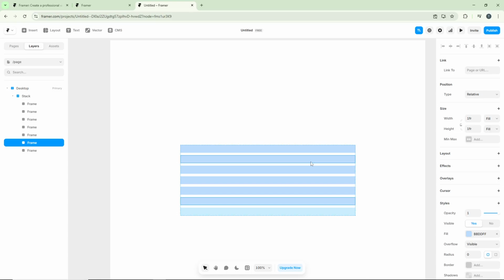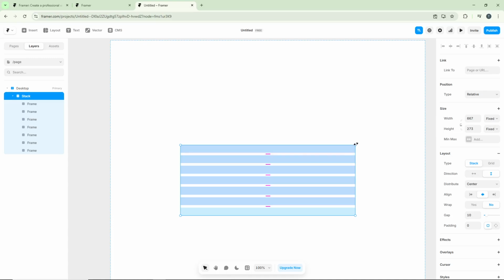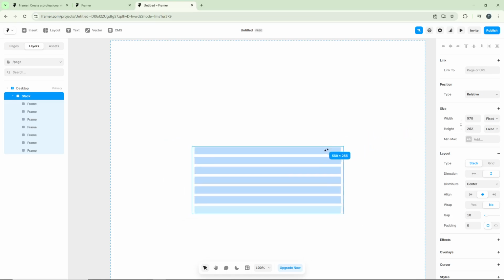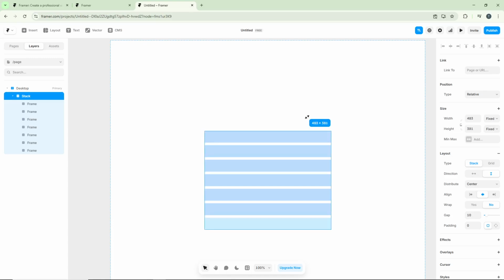After adding your rows, click on Stack to access the resizing options. Here you can adjust the dimensions of your rows to fit your design needs perfectly. The stack controls give you precise control over spacing and alignment.